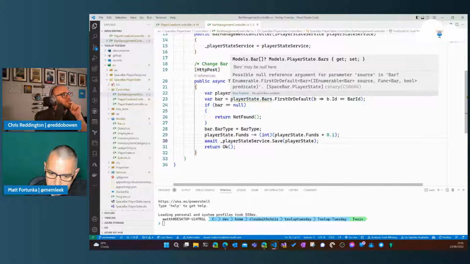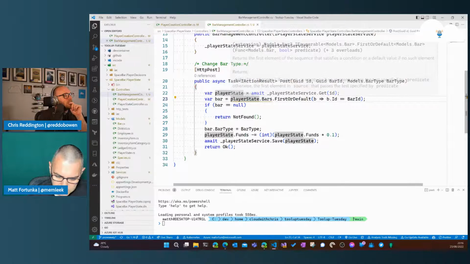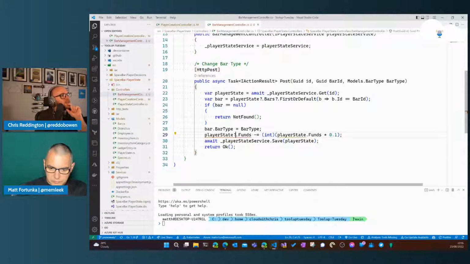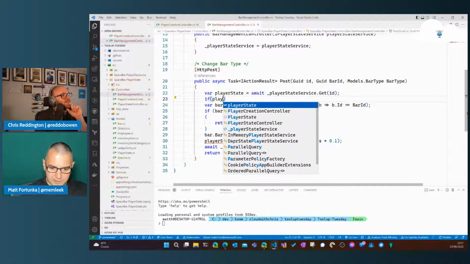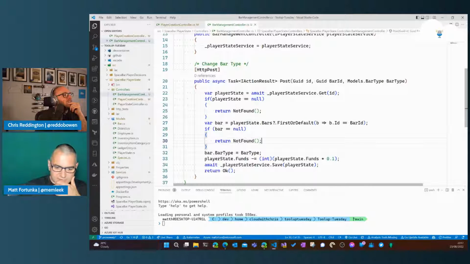What's that one complaining about? I think that one's fine. Do that. That would be captured anyway. It's not that one. It's not that one. And that one's doing a first or default, so we do that as well. That would solve that. Right, okay. So nullable checks. And line 29, I think, wants a nullable as well by the looks of it. Although we should probably do an if player state is null return not found. Exactly. That nonsense. Which ironically, oh, there we go. Now it's cool. It's done it for the bar, just not done it for the state itself. Yep. Good. That makes sense.